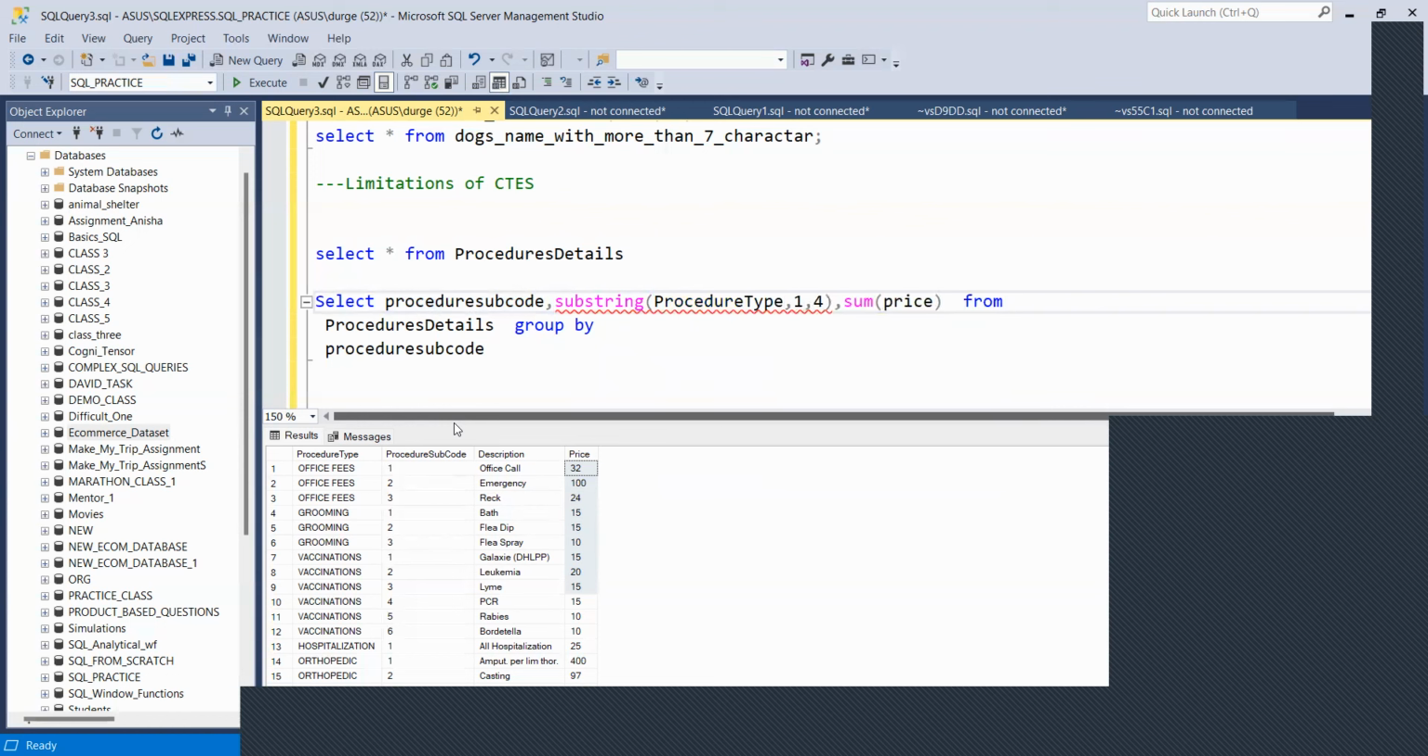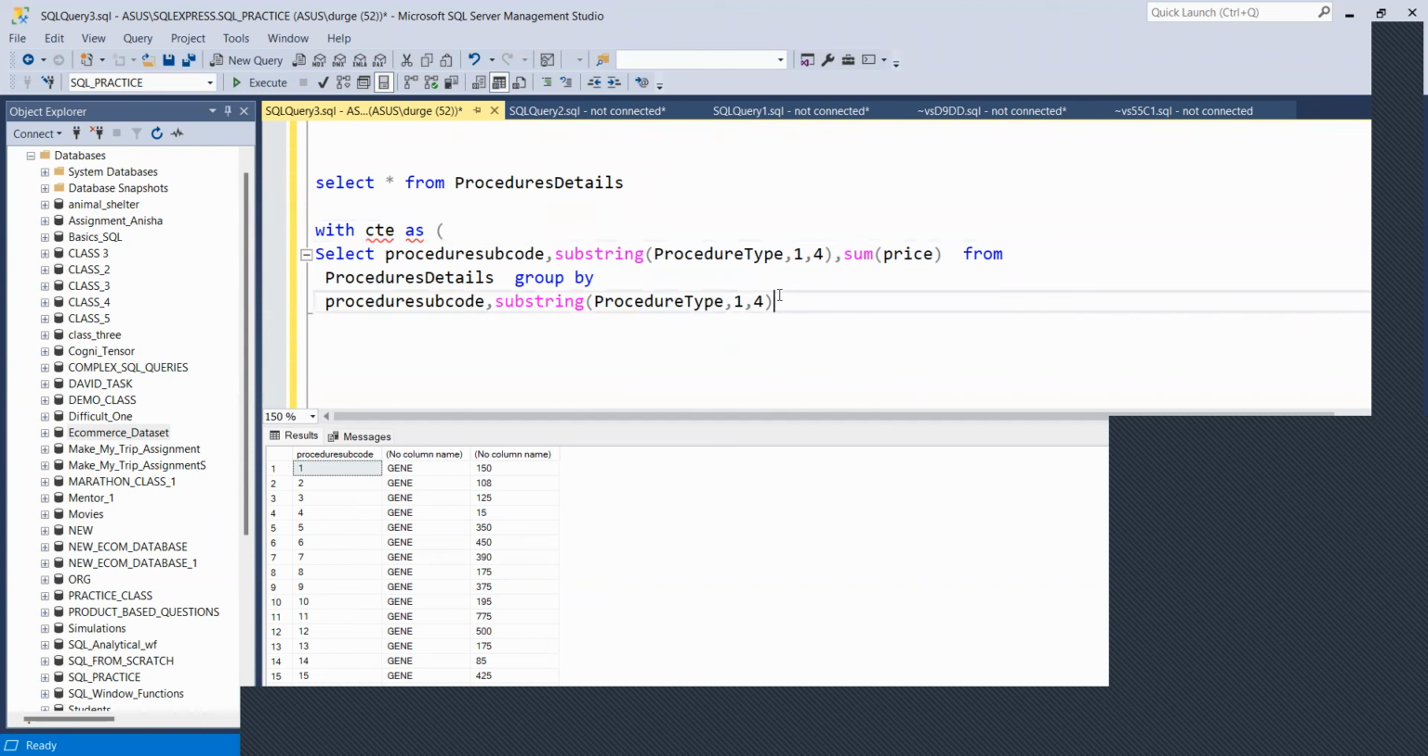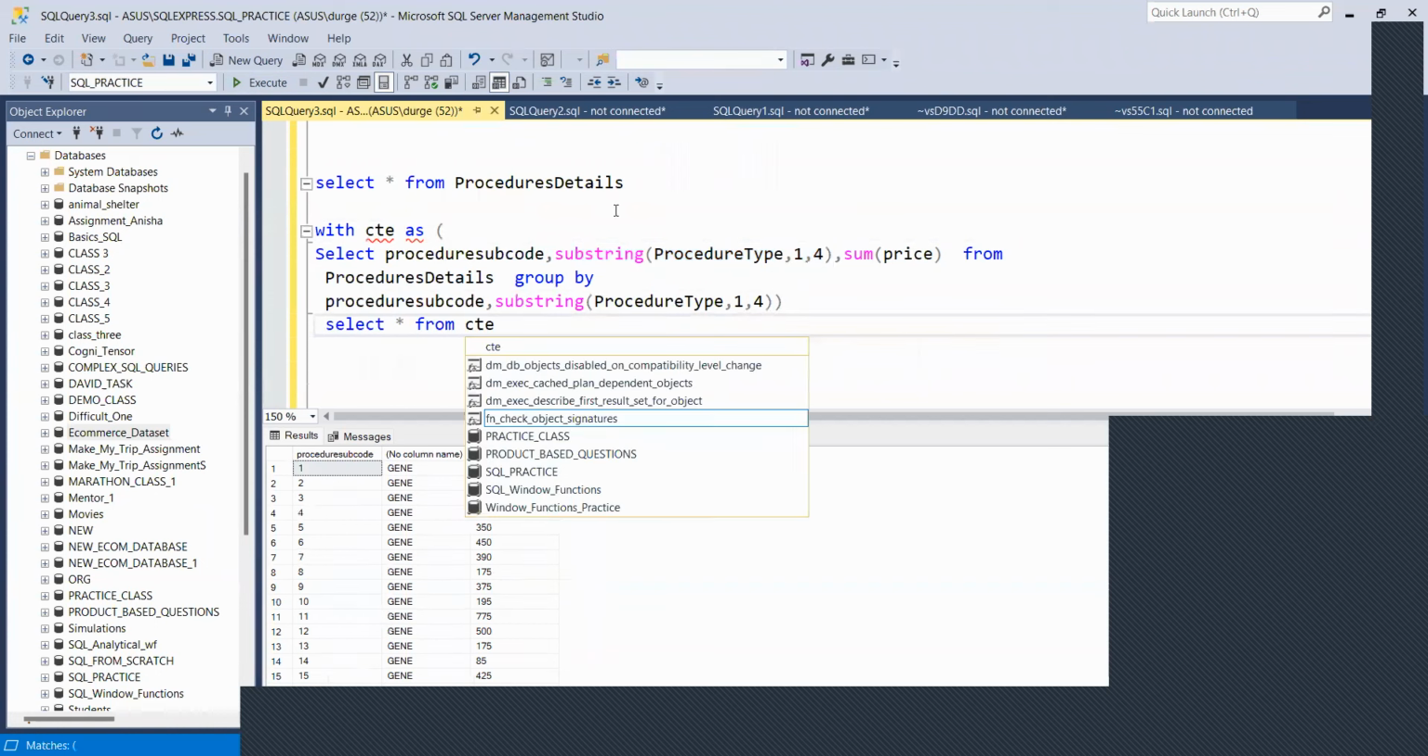And now I will take out this result. This is the result. Now I will place this result inside a CTE, with CTE as this thing, and I will write select star from CTE.